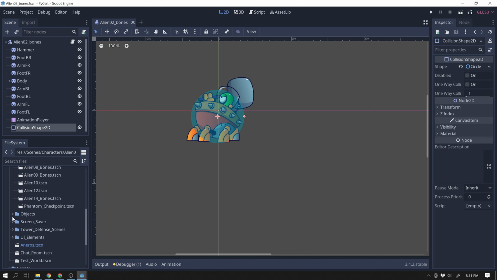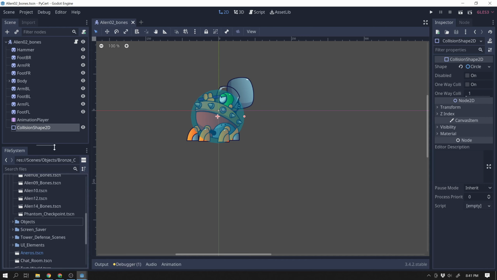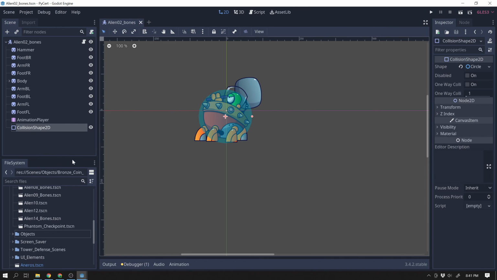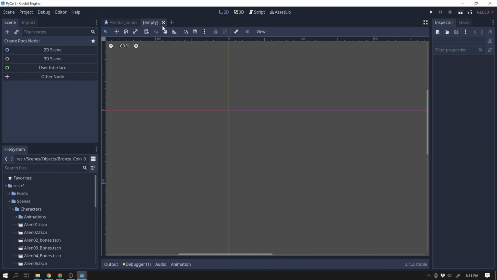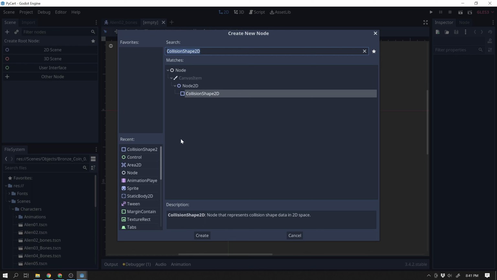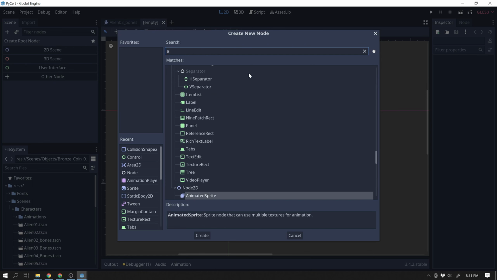Let's see, object. Let's use this bronze coin. No, I'm going to make a new coin. If you haven't already made a coin, if you've already made a coin, then you can use that one. I'm going to make a new coin right here. I'm going to add a new tab. I'm going to click on other node, and I'm going to make an animated sprite.